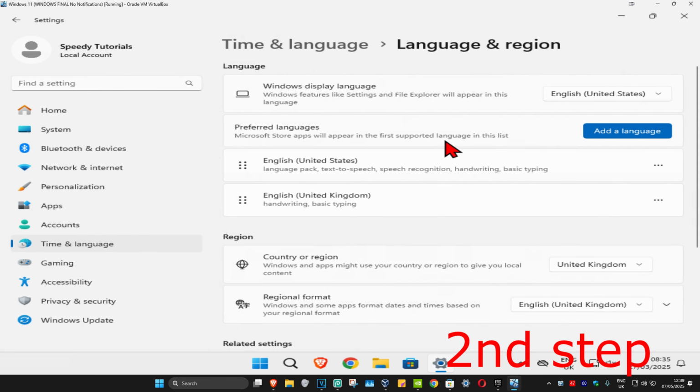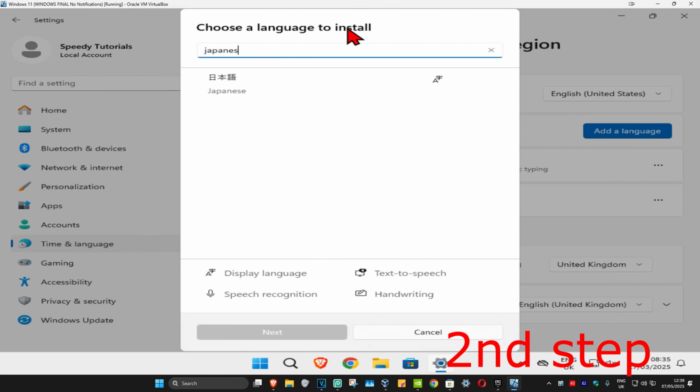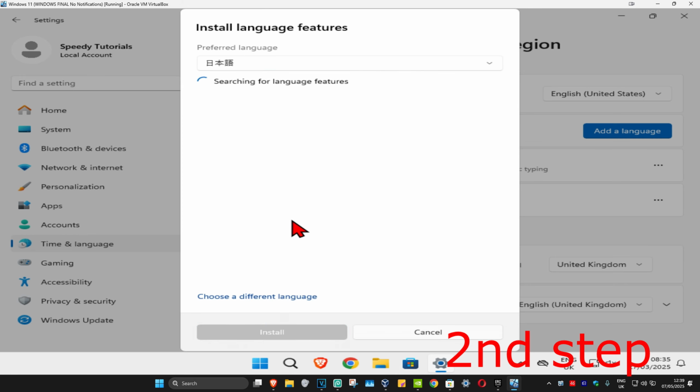And now once you're on this, you're going to click on add a language. And now we're going to search for Japanese. And now this will come up. You're going to click on this and then click on next. It's now going to start searching for language features.